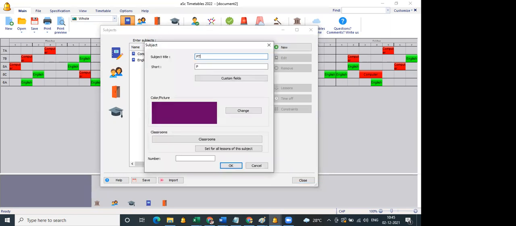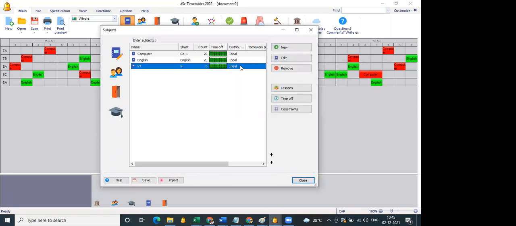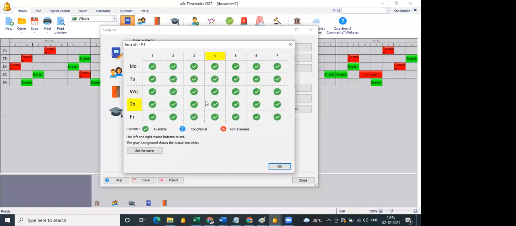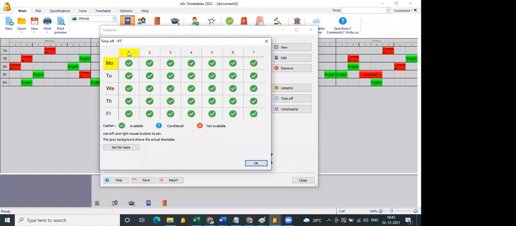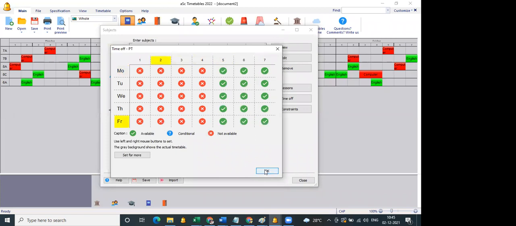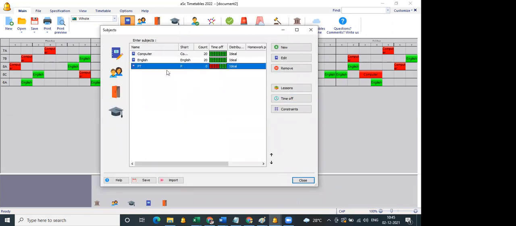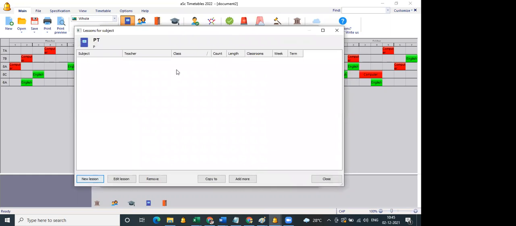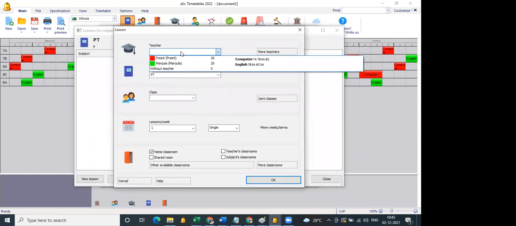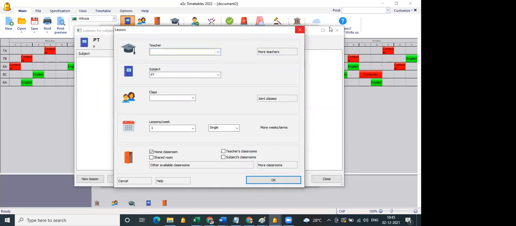In that case, you just add the subject and click on the subject. I have selected this particular subject, and there's something called time off here. When I click on 1 twice, it will become X, which means that the software will not allocate the subject these 4 periods. So I'm adding some lessons to it. Okay, initially I'll have to add 1 teacher.